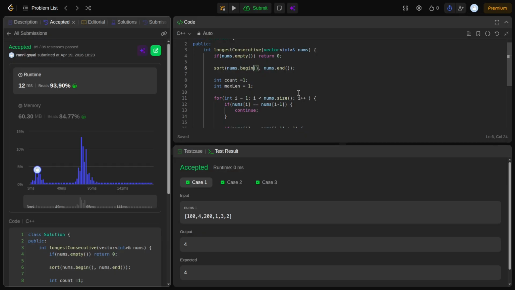Its time complexity is big O of n log n, since we are doing sorting here, and its space complexity is big O of 1, since we are not storing any value in this. Now let's move to the optimal solution.